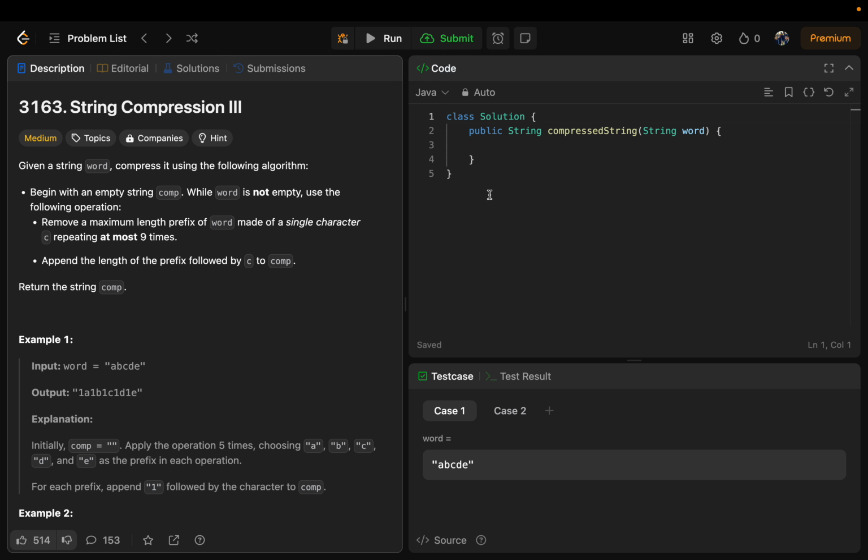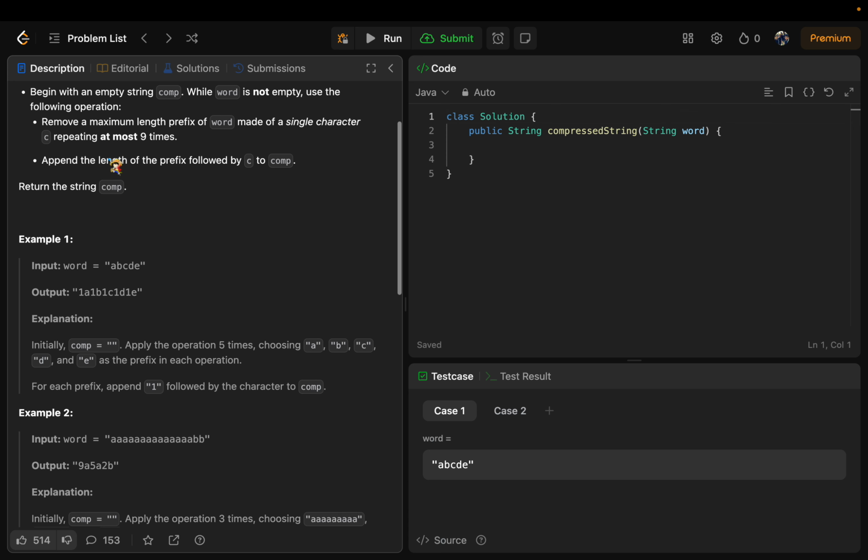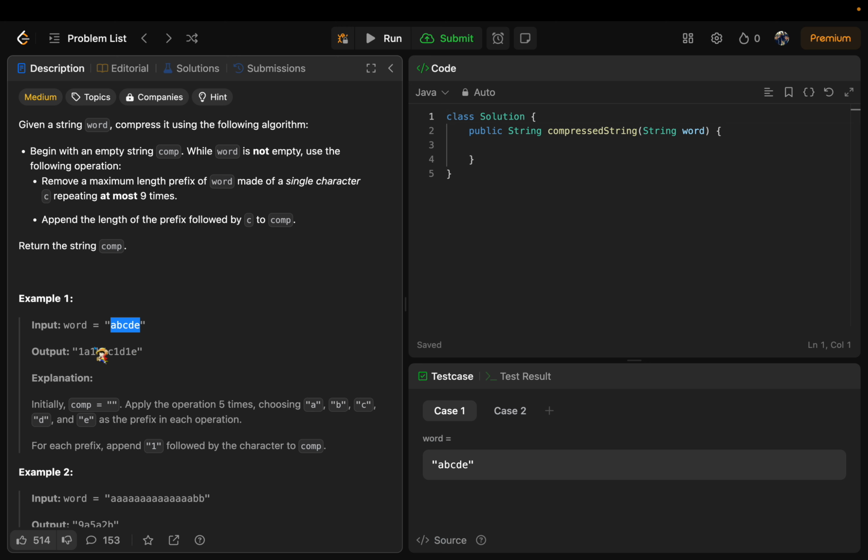So hello everyone, and today we'll be seeing one of the problems from Leetcode. The problem is pretty simple. It says string compression. Now within this problem we are given a string and we are asked to compress it with the number of occurrences of each character.